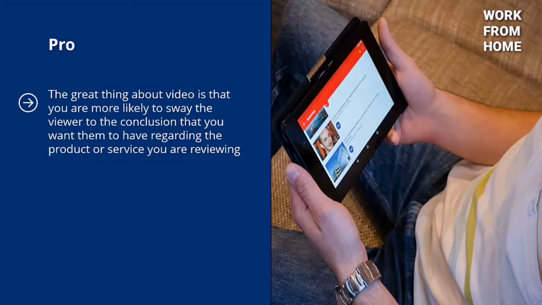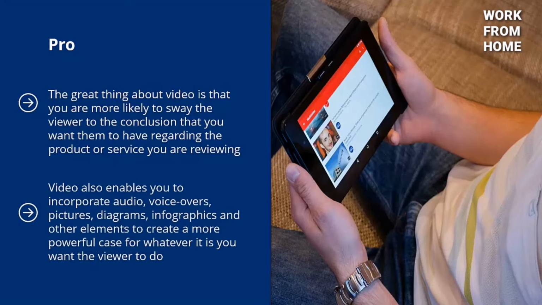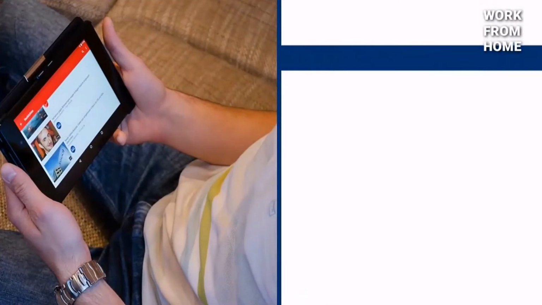If a picture is worth 1,000 words, how many words do you think a video is worth? Video also enables you to incorporate audio, voiceovers, pictures, diagrams, infographics, and other elements to create a more powerful case for whatever it is you want the viewer to do.